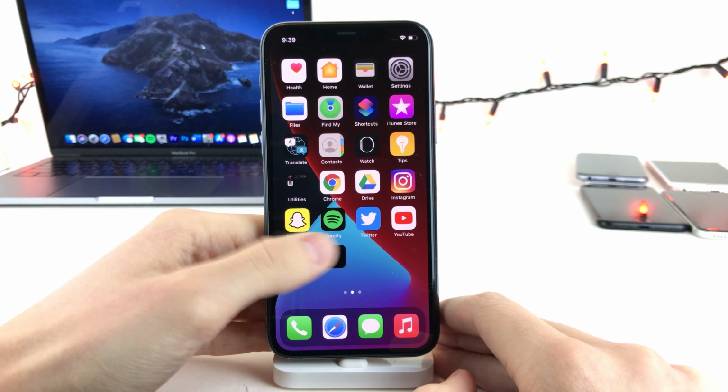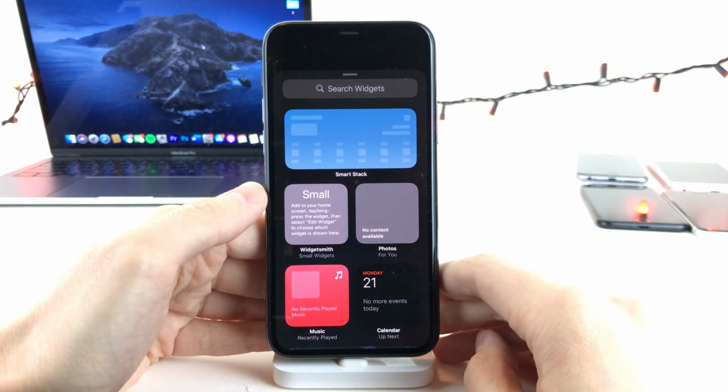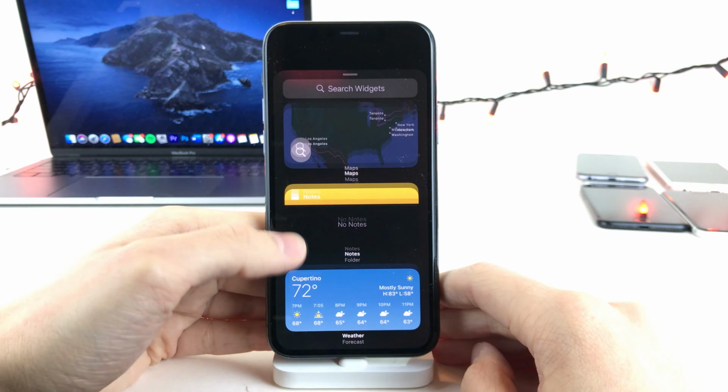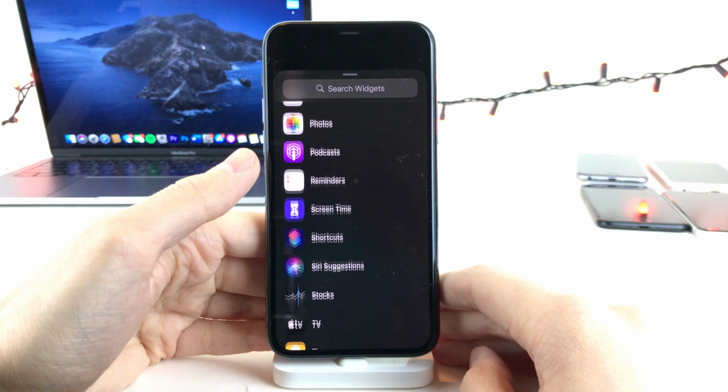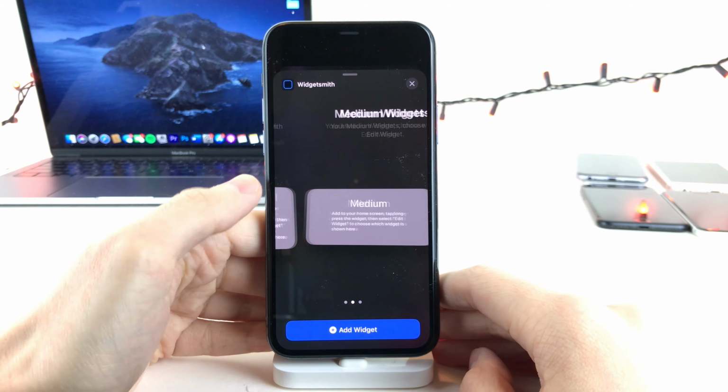And after you've done that, just go over to any blank page you have on your home screen and then select the plus button to add a widget, and then scroll all the way down to the bottom and then select the Widgetsmith app that we just downloaded from the App Store. And scroll over to the medium section and select add.